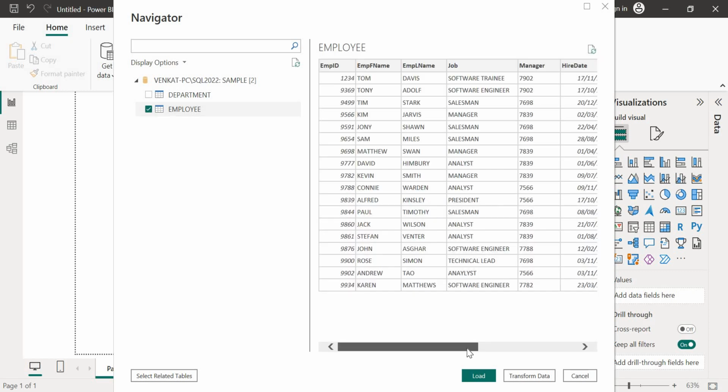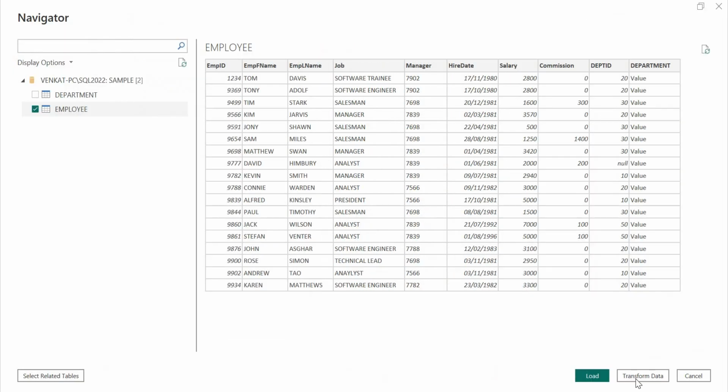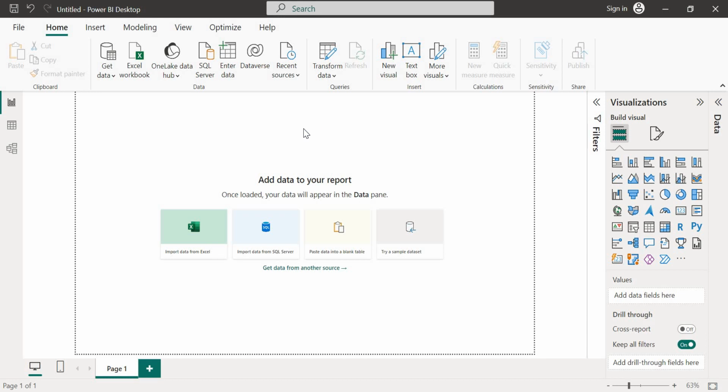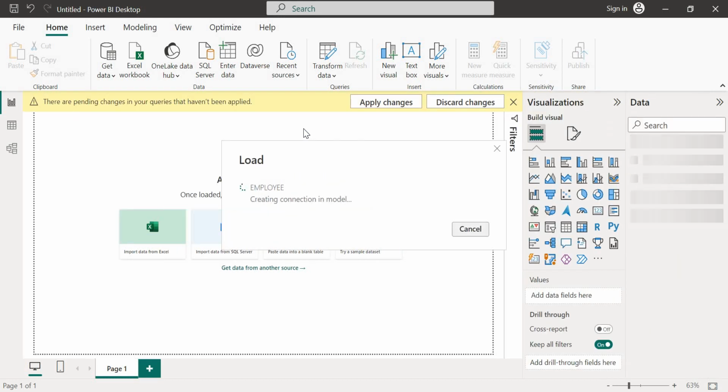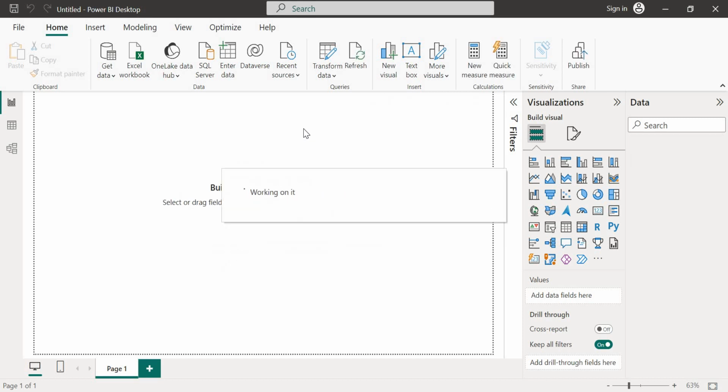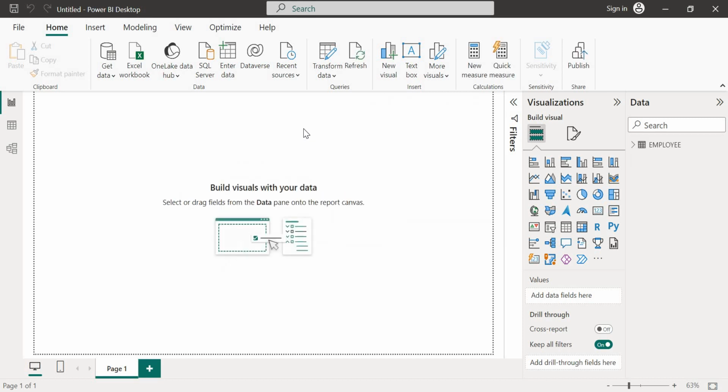You can see the sample data also on the right side. If you want to change any of the data, you can click on transform data. If you want to remove any of the columns or something like that, you can do it. But for this discussion, I want to directly load whatever columns are coming. Let's click on load. It might take a while, depending on the number of rows in a table. Since it is 18 records, it loads very quickly.